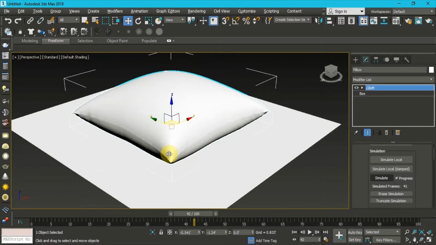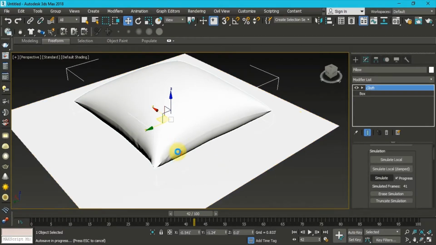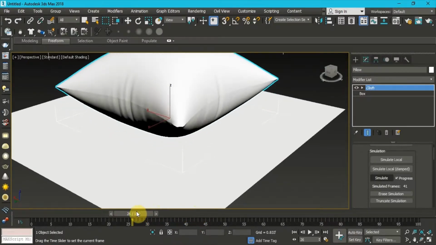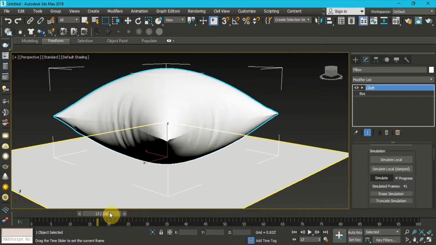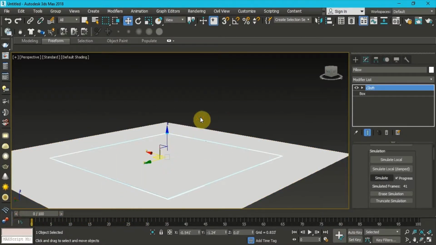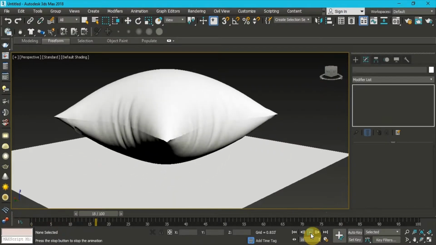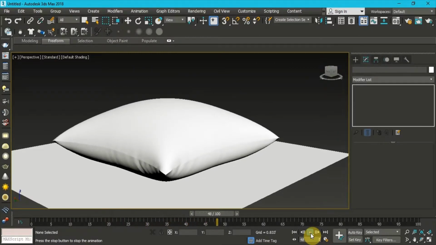As you can see, we have already created a pillow, but we can add some more details in it. What it has done is actually it has created a simulation, like an animation of the pillow. So it's an animation of a box, how it becomes a pillow. Let's play it. You can see this.